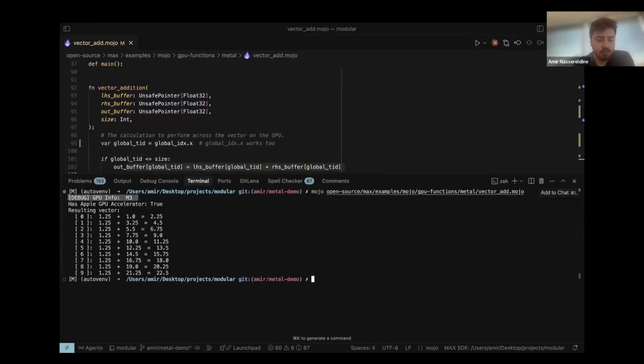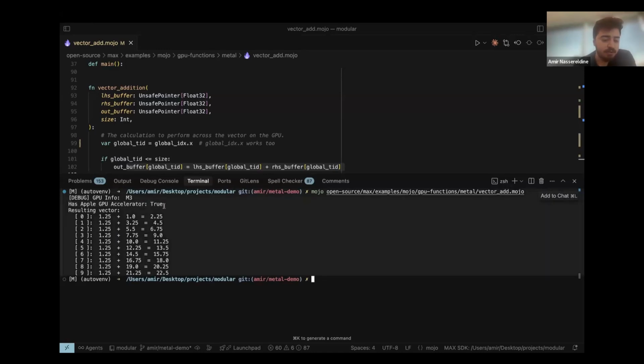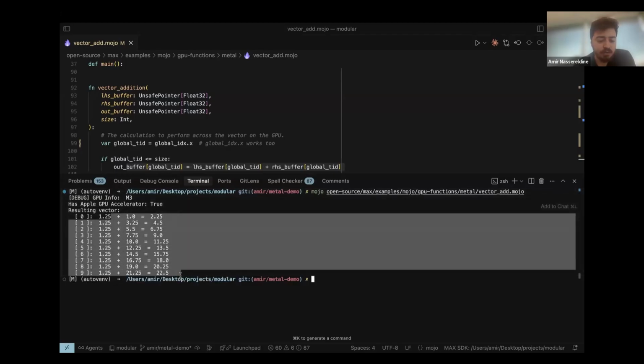Okay, this is some debug info I inserted so that we can see I'm using the M3 Pro chip. And then, yes, we can see here has Apple accelerator is true, and then we can see that the kernel execution is successful. Yeah, that's for the demo.